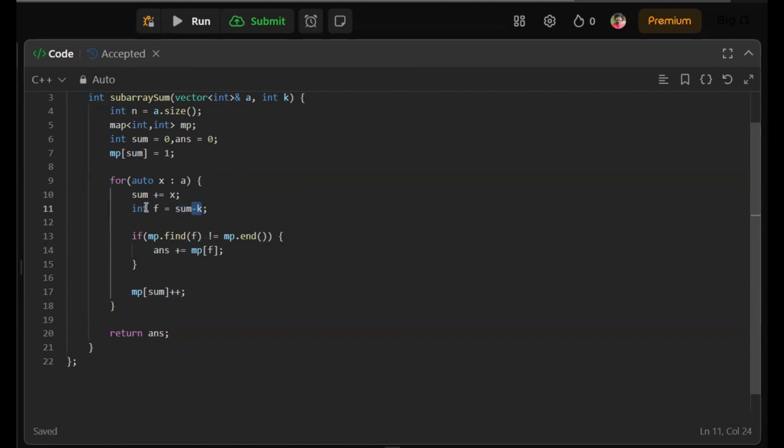Now we have to check whether the entry of this extra value is presented in the map or not. If it is presented, that means we have to simply increment the answer with the frequency of the extra value. After that, we have to increment the counter value of the current prefix sum. Finally, we have to return the answer. I hope you understood the code. Now let's move on to the time and space complexity analysis of this program.